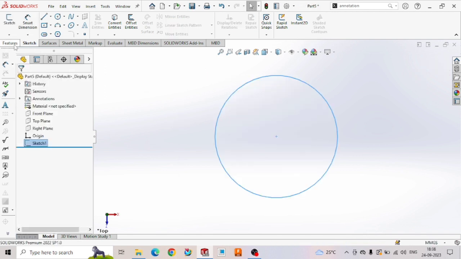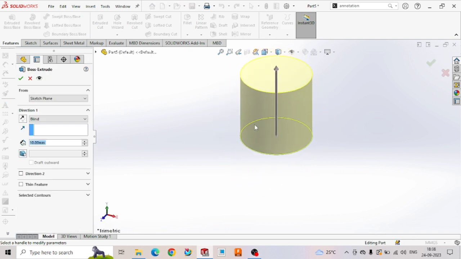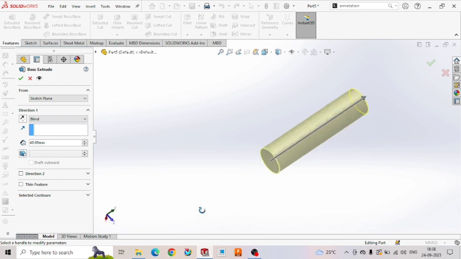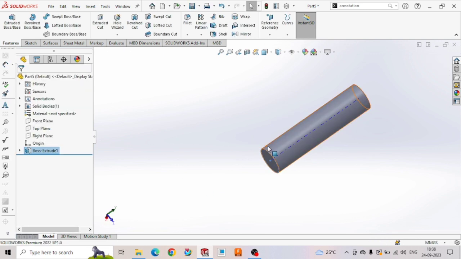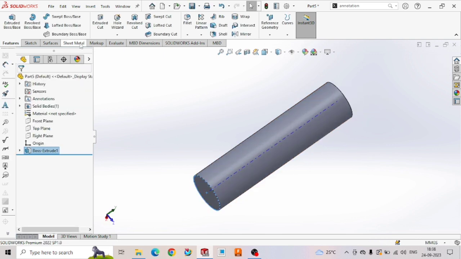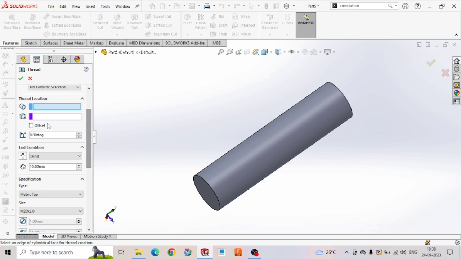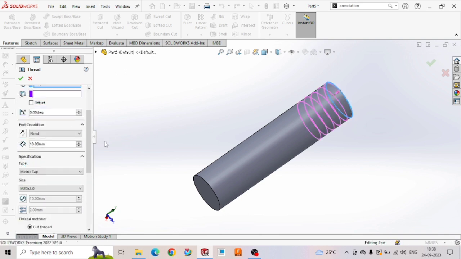Now go to features and extrude it. So I'm going to extrude it up to 40 mm. Now click on OK. So I have a cylinder now. Now I will make an M10 male thread on this cylinder. So here I will go to features, and then through this down arrow I will select thread option. So now the thread option is selected. Now we need to select the edge in this window, so we select the edge over here.